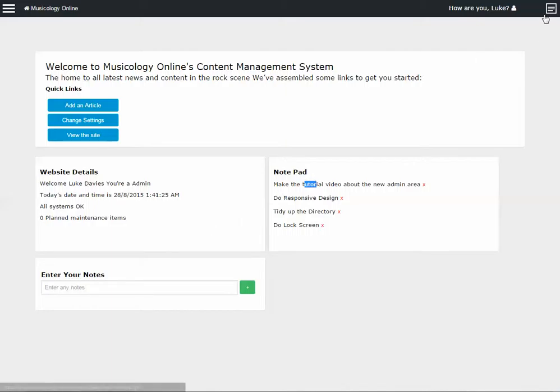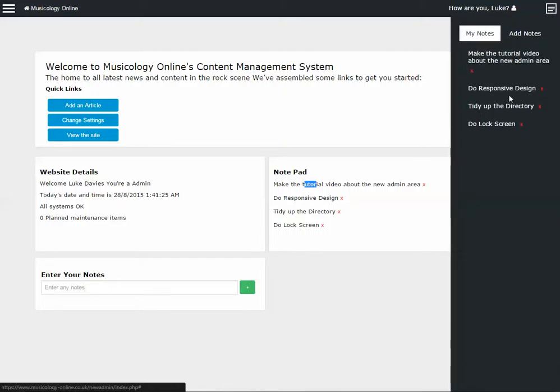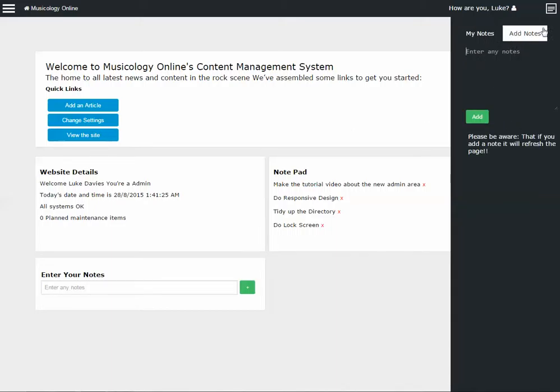You can also see this on the top right here, this little thing that looks like a letter. If you click that, this animation drops down and it's essentially the same as the notes. This is so you can access the notes anywhere you are on the site. You can also add the note right here.